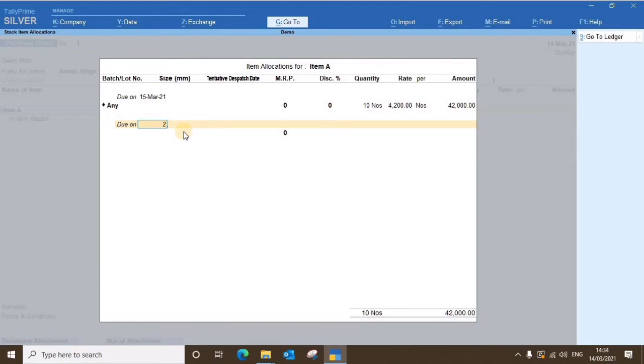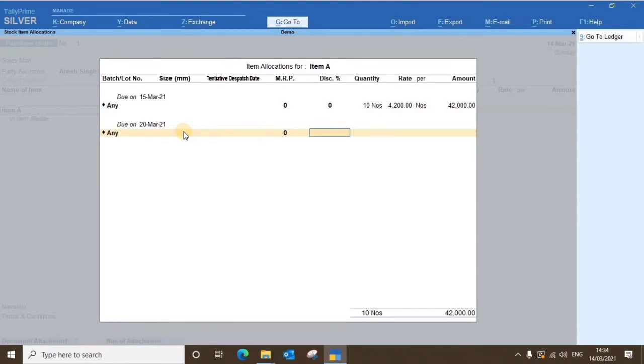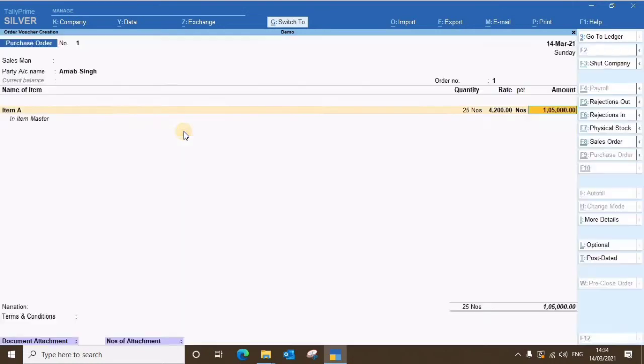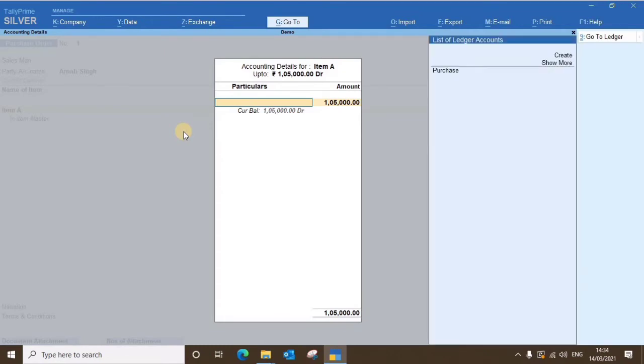Okay, for example, suppose 23rd of March, I need the same product, 15 pieces at the same rate. Okay, means in a single PO, same item, 25 pieces required on different dates. Okay friends, now press Ctrl A. Now here automatically the accounting allocation will come. You can select from the list which comes from the right hand side, you can just select purchase.